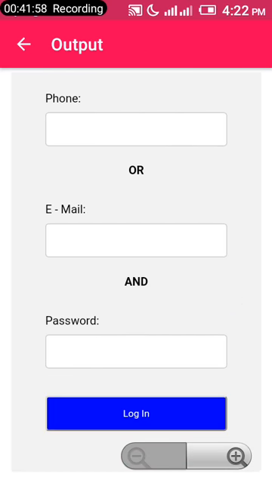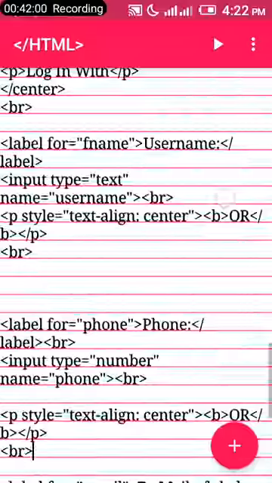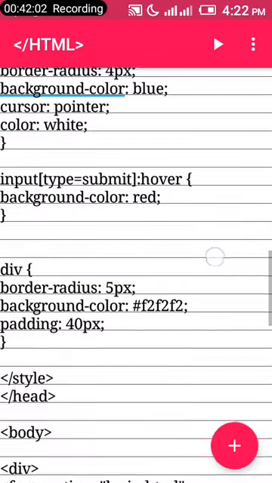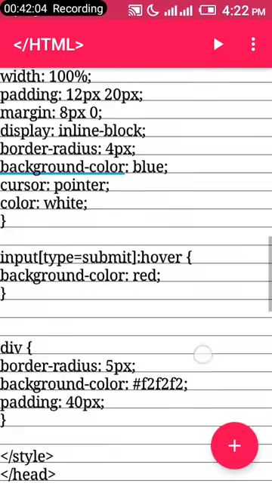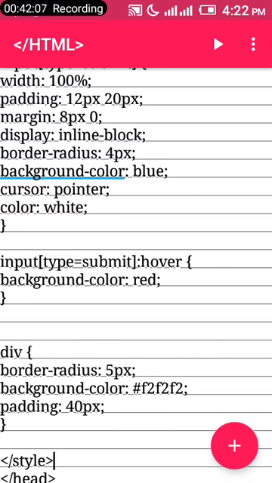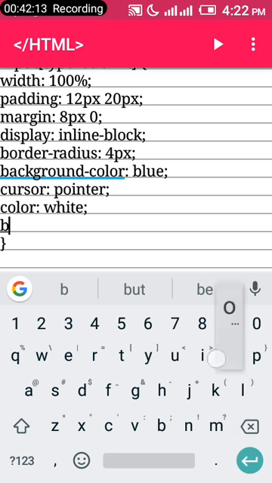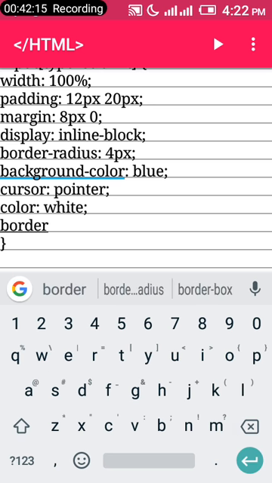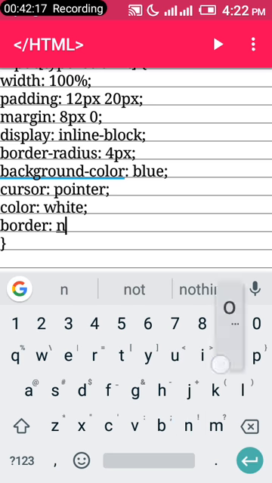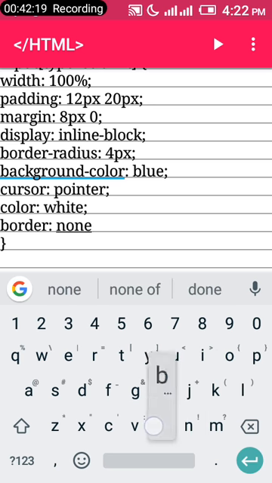So yeah, this is it. It has written login on the button. So let's go back to the styling of the submit button. Cursor pointer. Okay, let's set border to none. Please go back to where we styled our submit button and set, for the submit button, border to none.